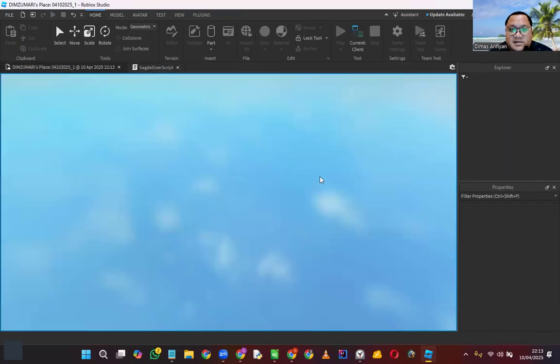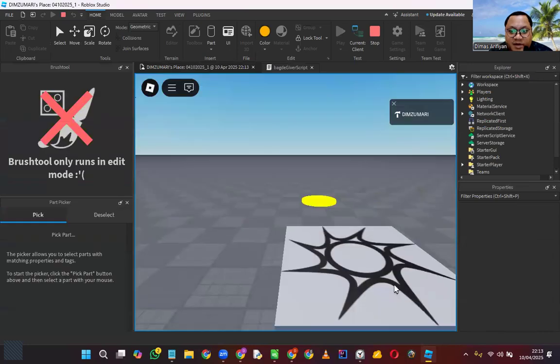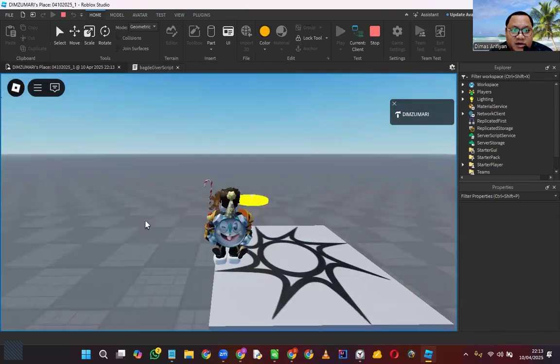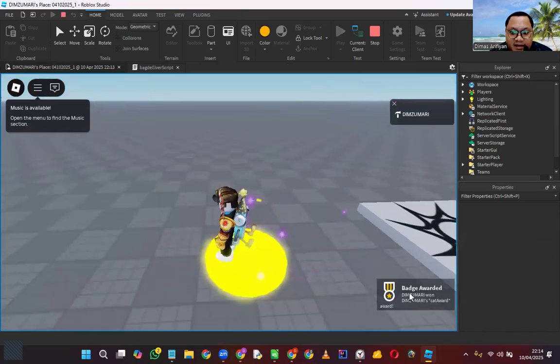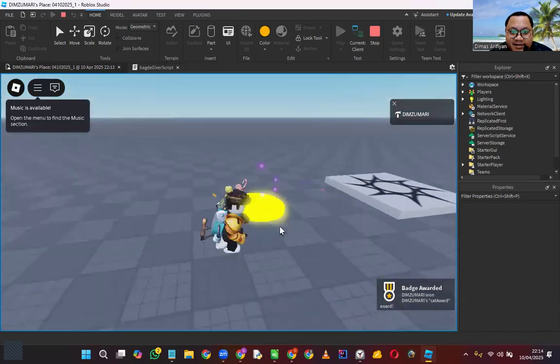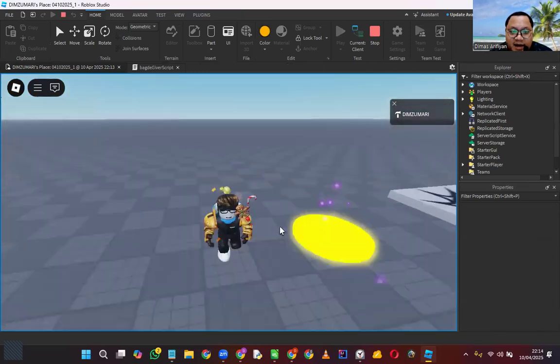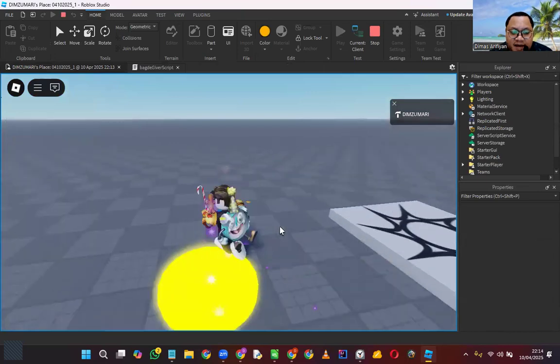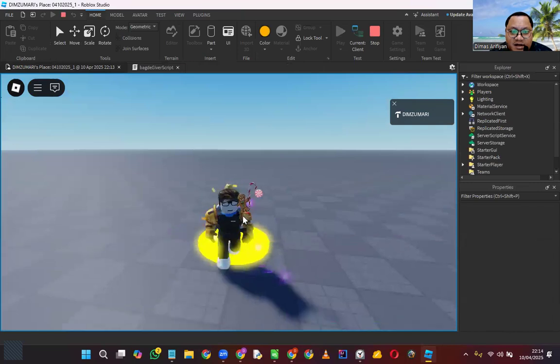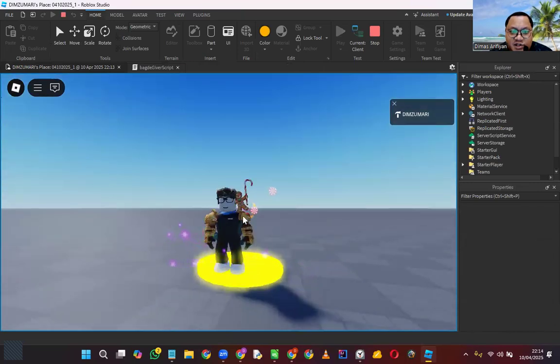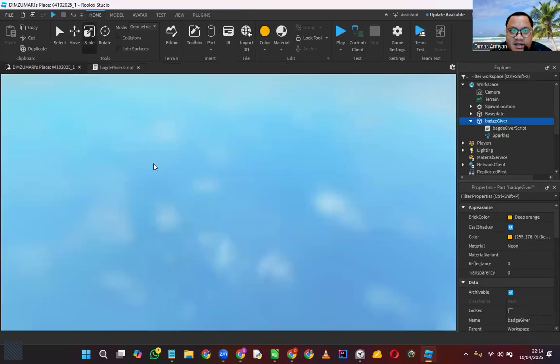Let's try. Because I already have the badge, maybe it will not award me, but let's see. I get badge awarded. Tim Zumari wants cat award. Easy, right? This is to combine the badge with touch event. Okay. Now, let's try to combine the badge with some buttons, maybe.